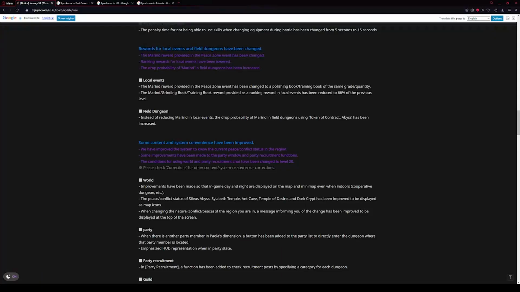So I guess they're changing Marins into books and then reducing the amount of books you get from these rewards. But at the same time, here they say field dungeon. Instead of reducing Marin in local events, the drop probability of Marin in field dungeons using Token of Contract Abyss has been increased. They're buffing, or, you know, allowing us to get Marins from open world dungeons because they're reducing Marin in local events.